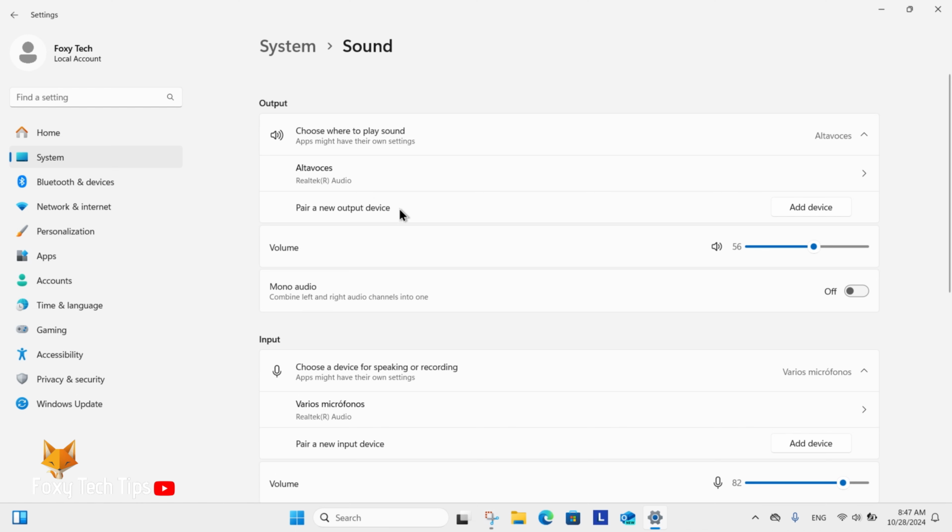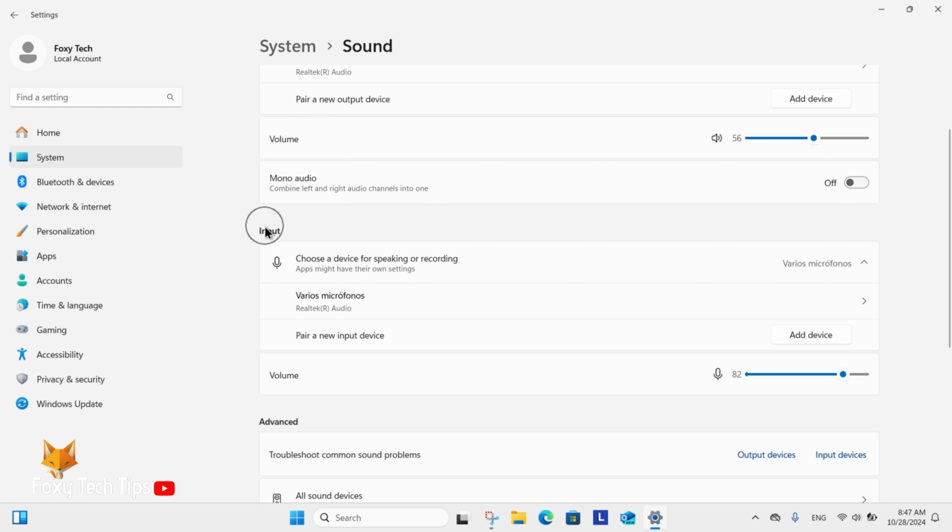In Sound Settings, go to the Input section, and you will see a slider for the input volume. Slide it either way to make your microphone input volume quieter or louder.